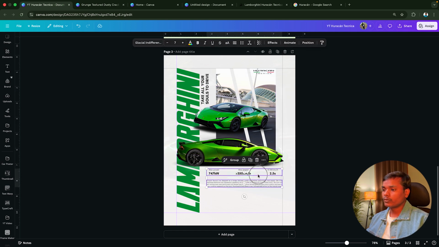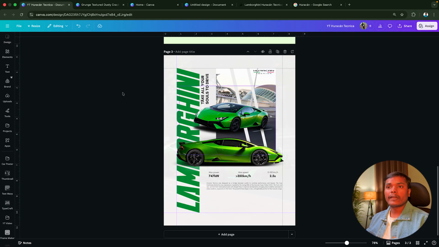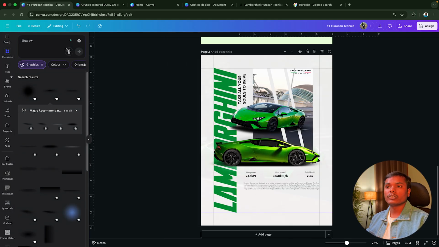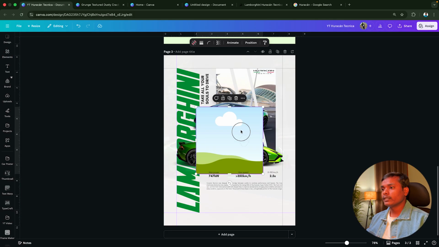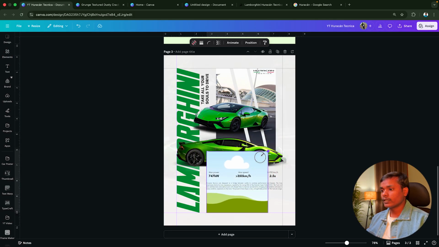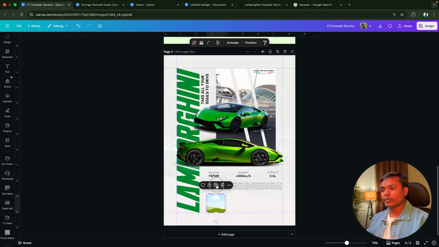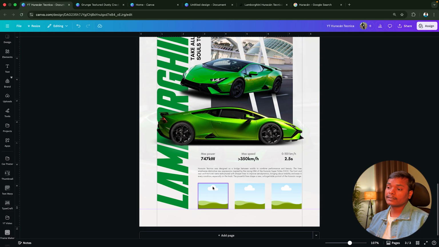Okay, so just place it like this. For finding the frames I will go to the elements option, search for frame, and select this frame. Make it shorter like this, and duplicate it. Then select all three together and increase the size like this. Now you can see that this is getting merged into the background.